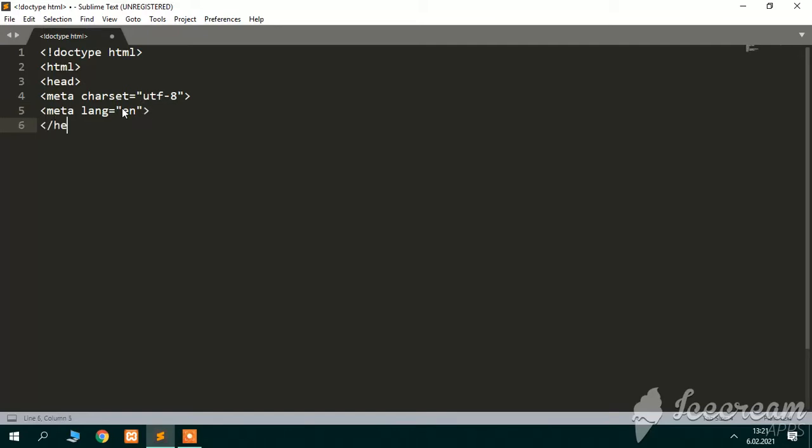Close head tag, after open body tag, script tag open for JavaScript code, and then close script, close body tag, after close HTML tag. Yes, now for example, JavaScript in body.